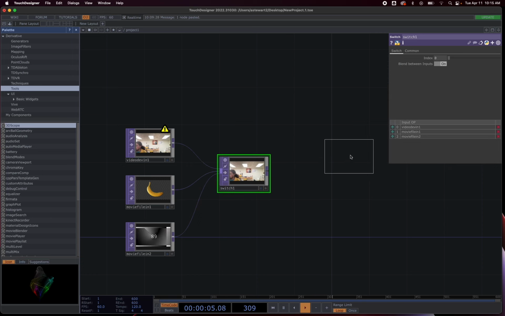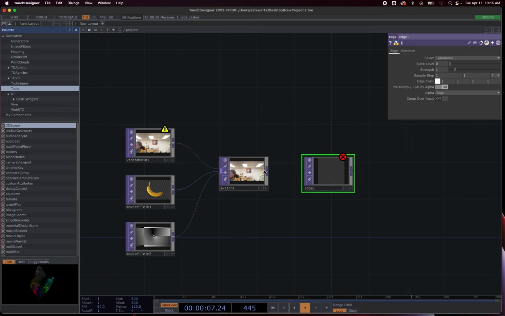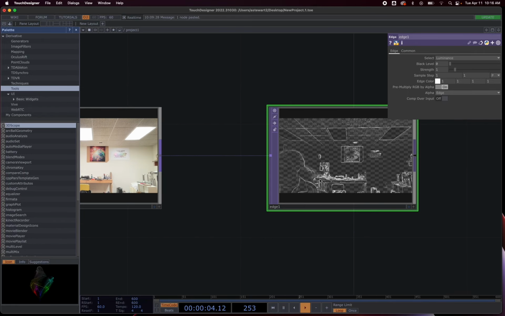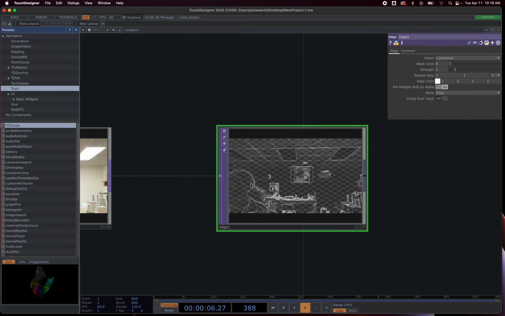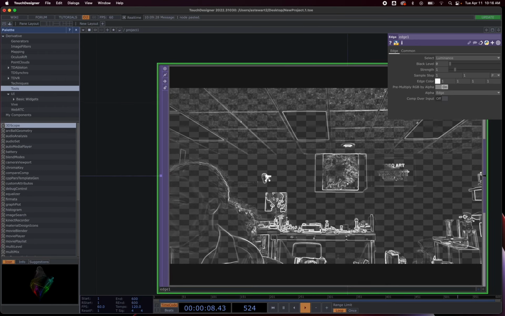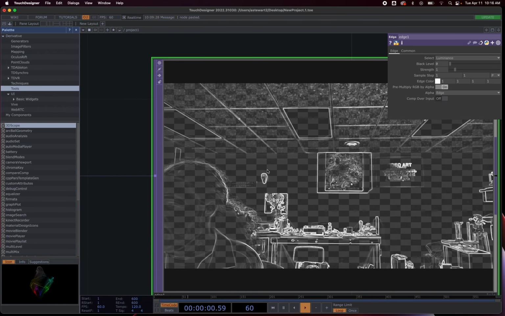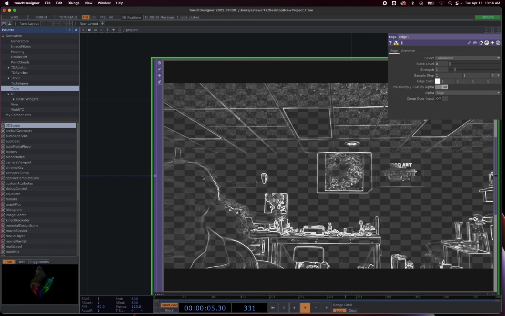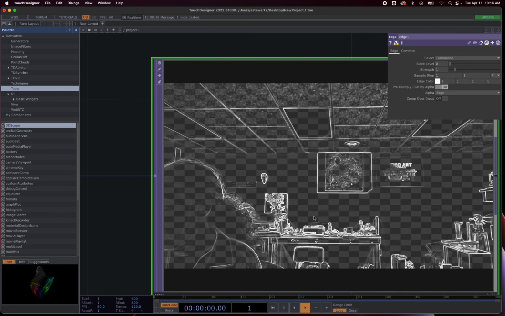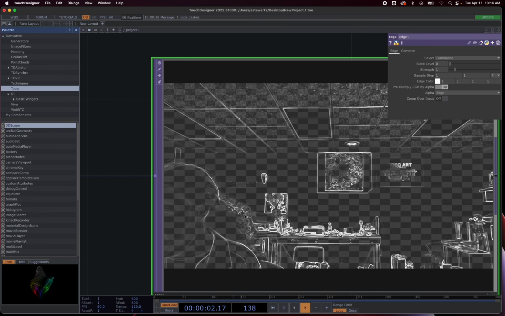So I'm going to click on Edge. I'm going to drop this over here, and then I'm going to take my source and drop it into this edge. And I'm going to zoom in on this a bit so you can see what's happening. So what this does is it's looking for edges, finding edges, and then highlighting those edges. And you can see that it's found a whole bunch of different edges. And you'll also notice that this is on this grid. Now, the way that this works is it's highlighting this, but anything that's not visible right now is black.